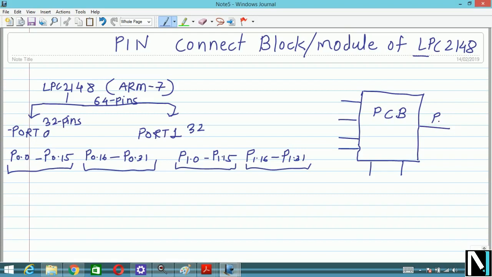Suppose I write it as Px.y. This x can be 0 or 1 because we have two ports with us, port 0 and port 1, and this y can vary from 0 to 31, because we have 32 pins with each port. So what is the function of this pin connect block?